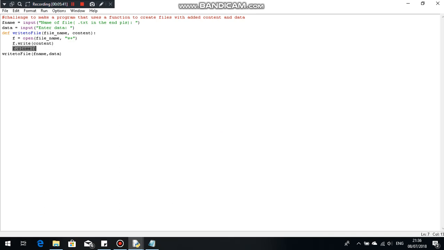And make sure you always close your files when you start, in case you create another file or you want to open another file, I guess.